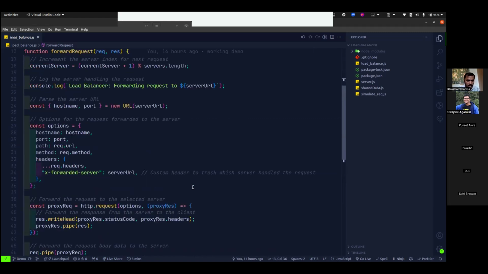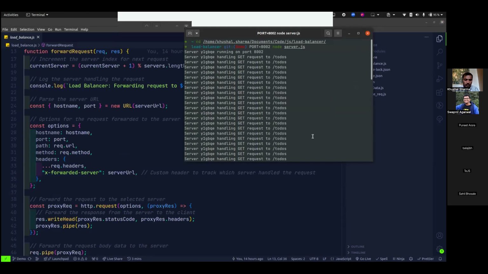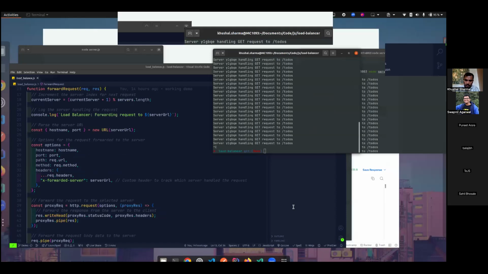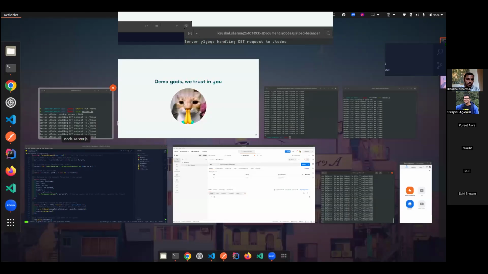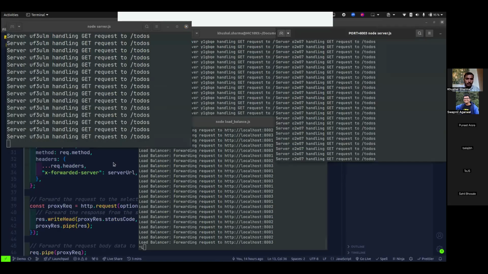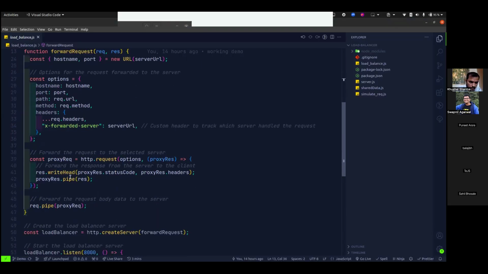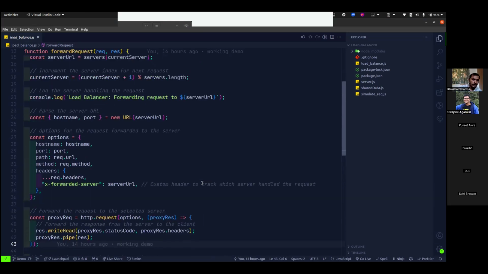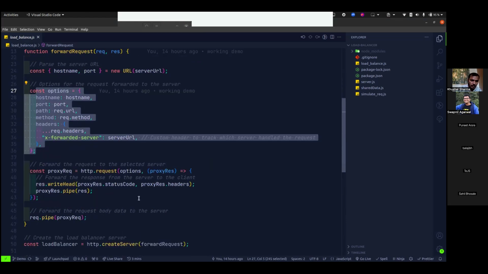Let me turn off one of the servers. Let's just say we turn off 8002, right? I have closed the server and the load balancer is running. Yeah, the load balancer is running fine, and one is running fine, and two is running fine, right? So let's look at this. It is giving the response to the client, right? We are just getting the URL, sending the request, and giving the response back to the client.